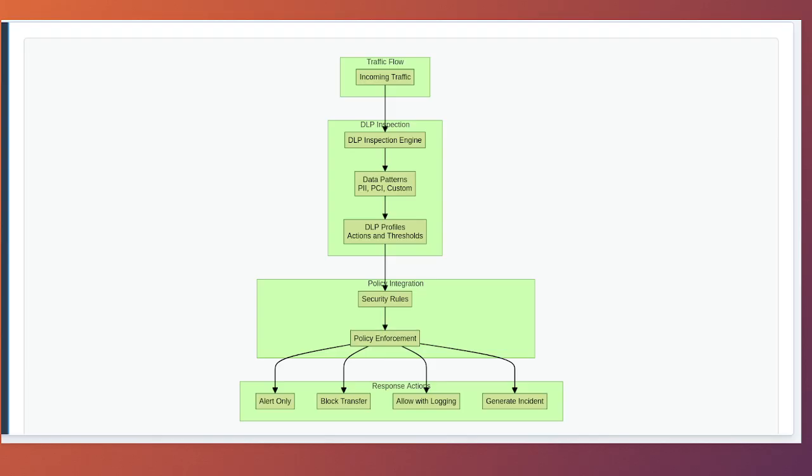Policy integration ties data loss prevention into your overall security policy. Data loss prevention profiles are attached to security rules, allowing you to apply different data loss prevention controls based on user, application, or destination. For example, you might allow certain users to send files containing financial data to approved partners while blocking the same data from being uploaded to personal cloud storage.